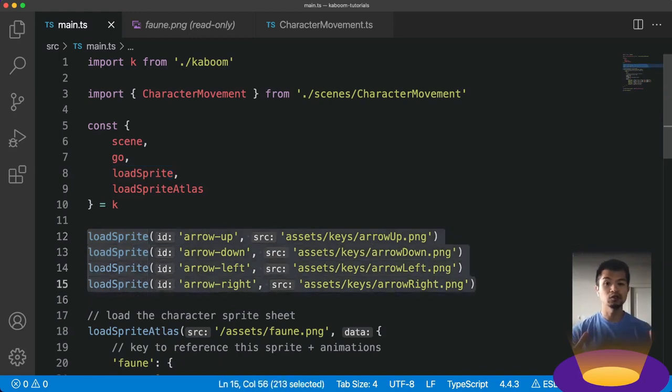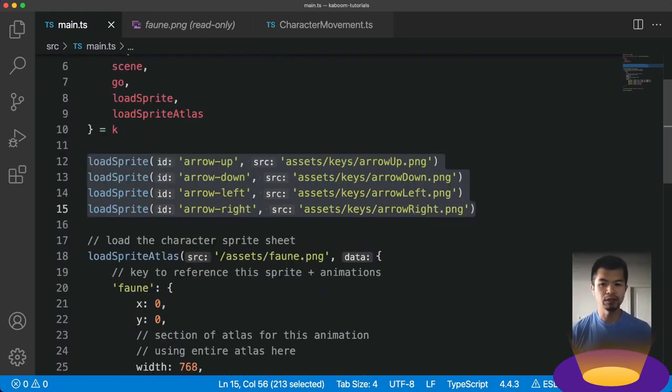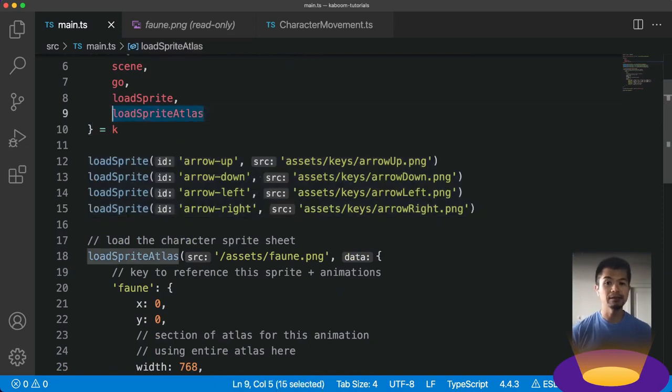This is just for us to show you in this example when we are pressing those arrow keys. So you can ignore those. Let's come down here. We're using loadSpriteAtlas. This is the key function from Kaboom that you need.